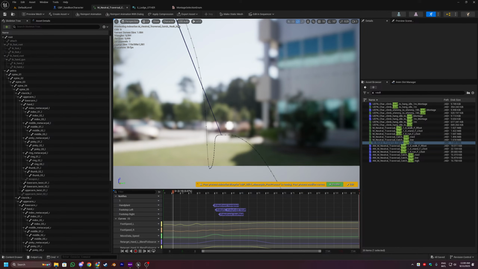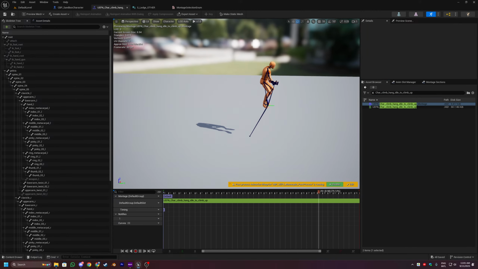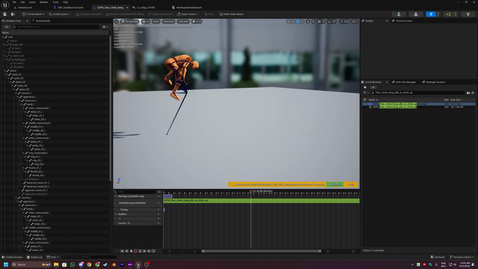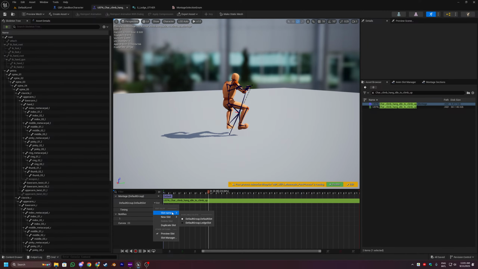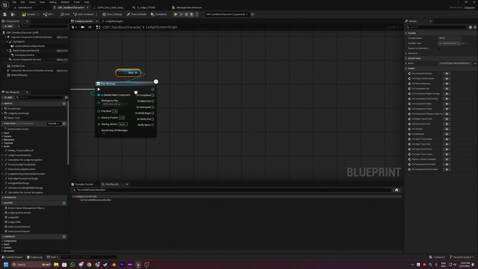It's called character climb hang idle to climb up. Okay, let's see. Oh yeah, that's the one. Thank you. So we're going to be using this animation here. We're going to select the right ledge slot, as you can see. And we're going to just basically use that on the montage.